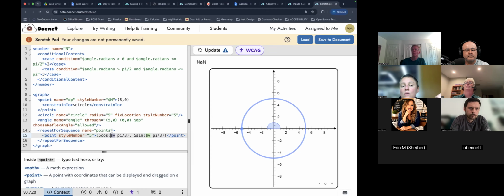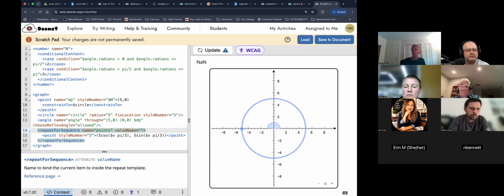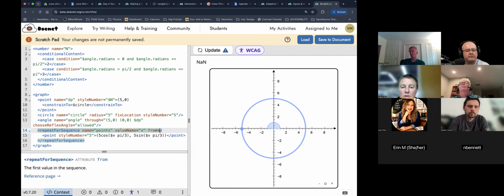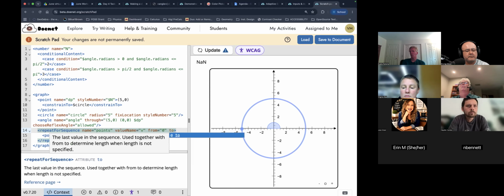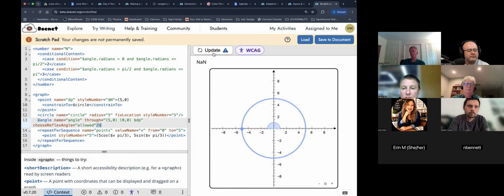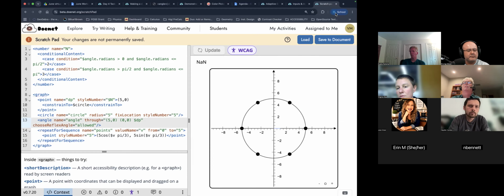So I need to tell the repeat for sequence, this is the thing that's stepping through the sequence, so it needs a null value. The value name is V. And then I need to start it off at positive X and go around, so I'll go from 0. Yeah, that should work. All right, so let's see what happens.